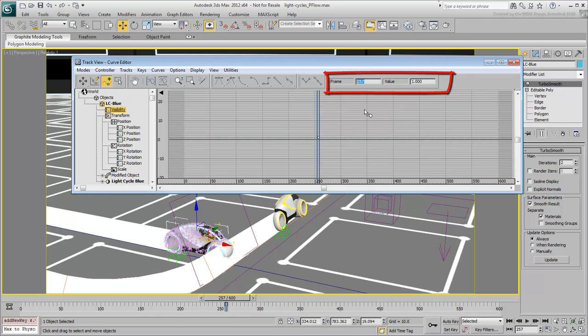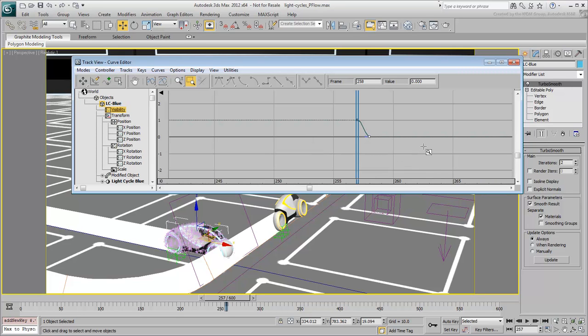Depending on your graphics card, there may be a refresh issue with the Curve Editor, but that shouldn't affect your work. Add another key. Set its position at frame 258, but this time, set its value to 0. You can zoom in to see the shape of the curve. It's a Bezier curve, but because the two keys are one frame apart, the switch-off will be instantaneous.